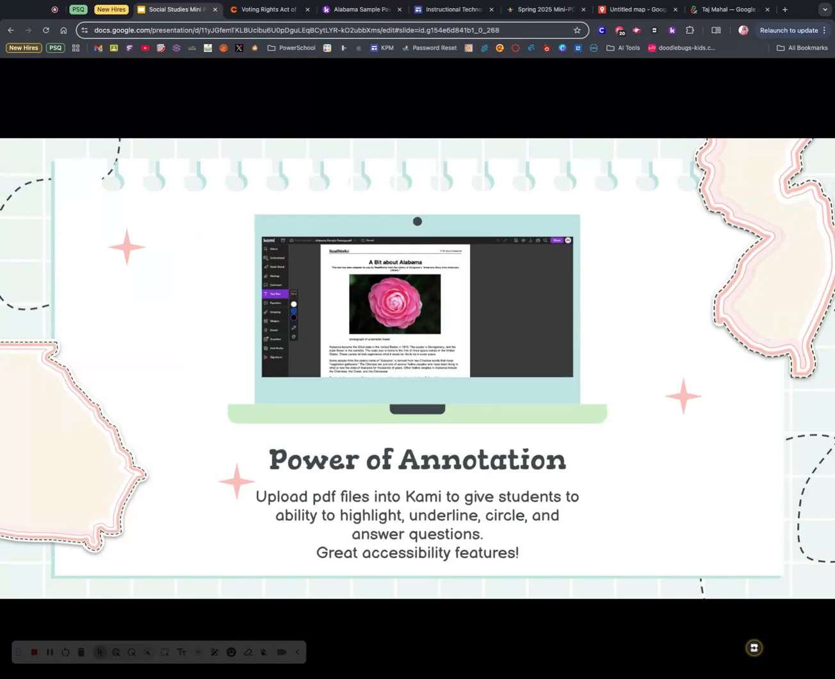Okay, so the power of annotation. Again, I talked about how social studies is going to be a lot of reading at the same time. So sometimes that just gets monotonous.